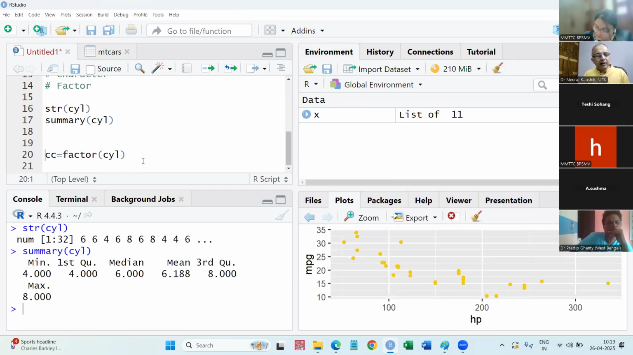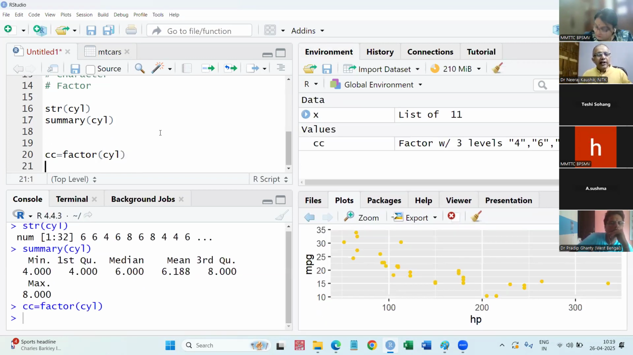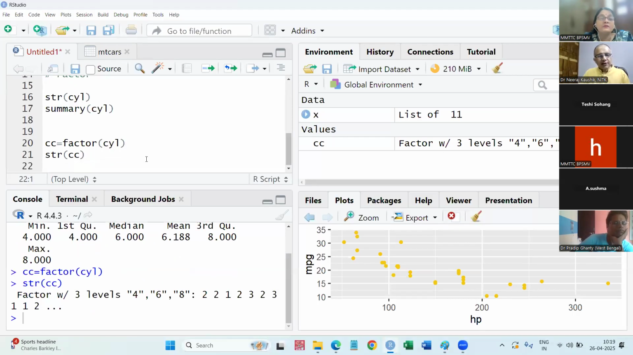Factor of CYL. What will happen? When I create a new variable, where will it go? A new variable always goes to the environment. And now let me ask, what is the structure of CC? It says it's a factor.